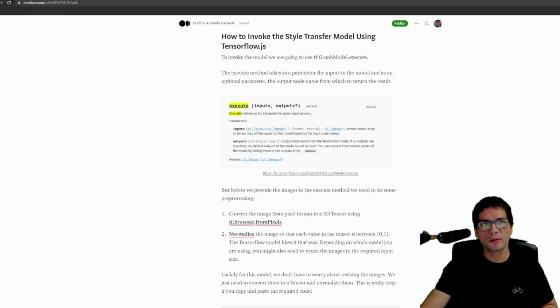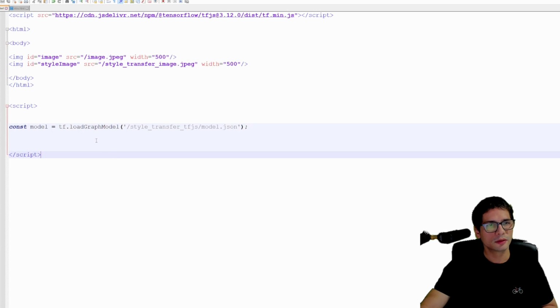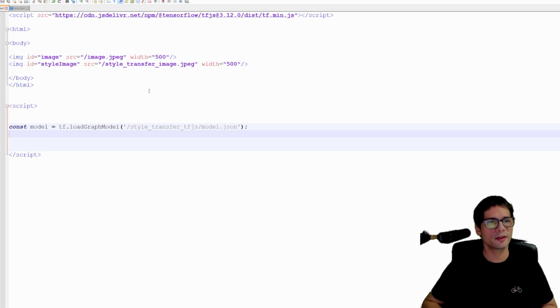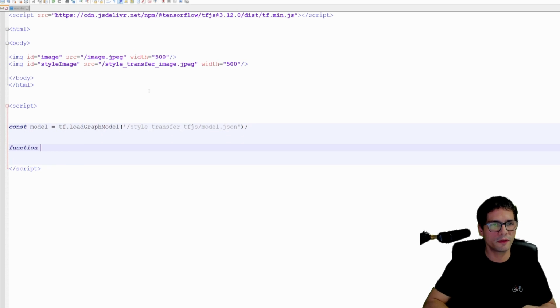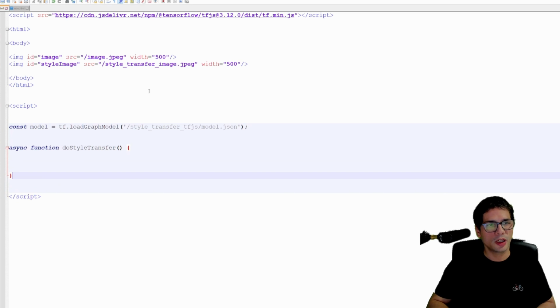So now we are going to be working on the pre-processing function because we need to convert our images into a tensor. So let's do that. I'm going to create an async function here. It's important because all the methods I'm going to call are asynchronous. And I'm going to call it do style transfer. Okay. And for now, no parameters.